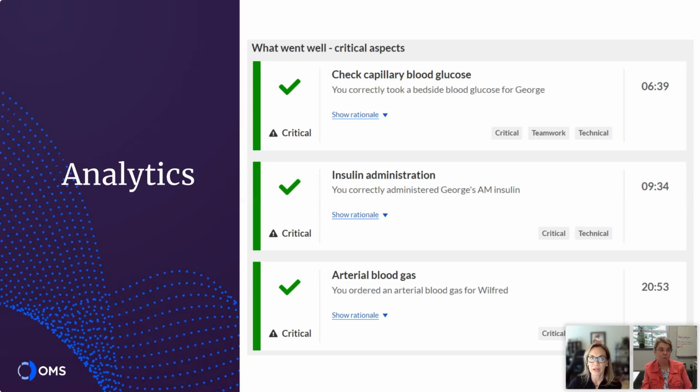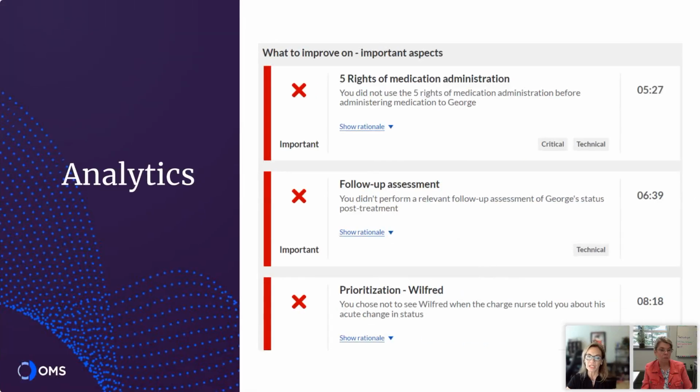If you are mapping any of your scenarios to the different competency frameworks, you'll see them appear on the screen. You'll also see the time stamp, so students can really look at that as well. Things that didn't go so well or things that needed improvement will show up here. And then they have a little bit of an explanation. They can click on show rationale. It'll show them a little bit more if they want to learn more about that.